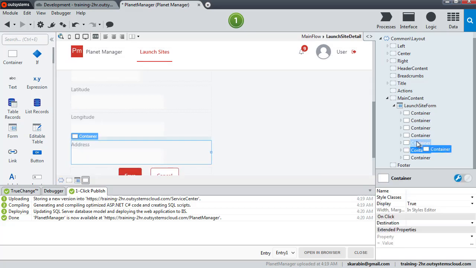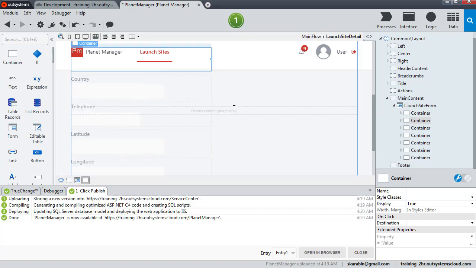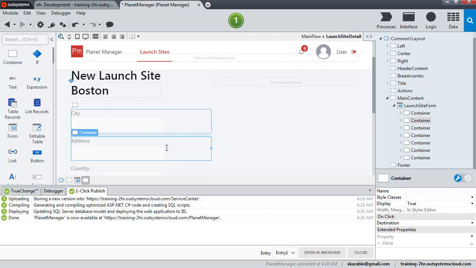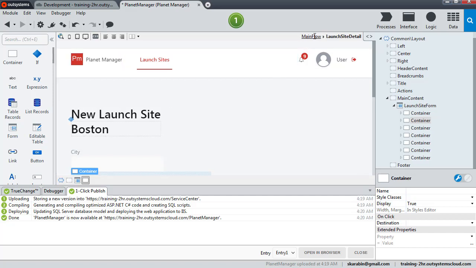So if this one is the address and I'd like the address to be moved up, all I have to do is drag this container and we begin to see blue lines come up. And if I want to put it right below the top one, which is the name, I've moved that container up. And now you can see the address has disappeared from the bottom. And if we scroll to the top, it's right underneath the city. So that gives us a kind of quick and easy way to edit things. So let's go back to the main flow.